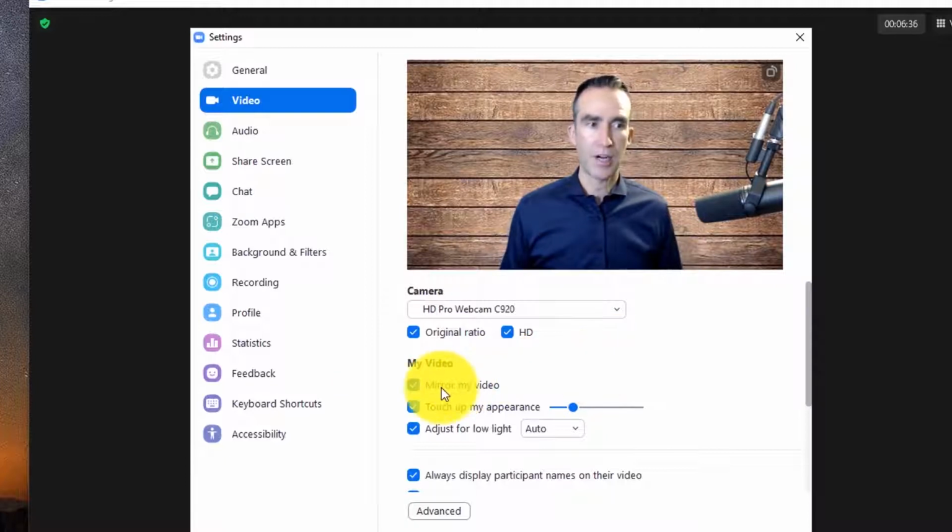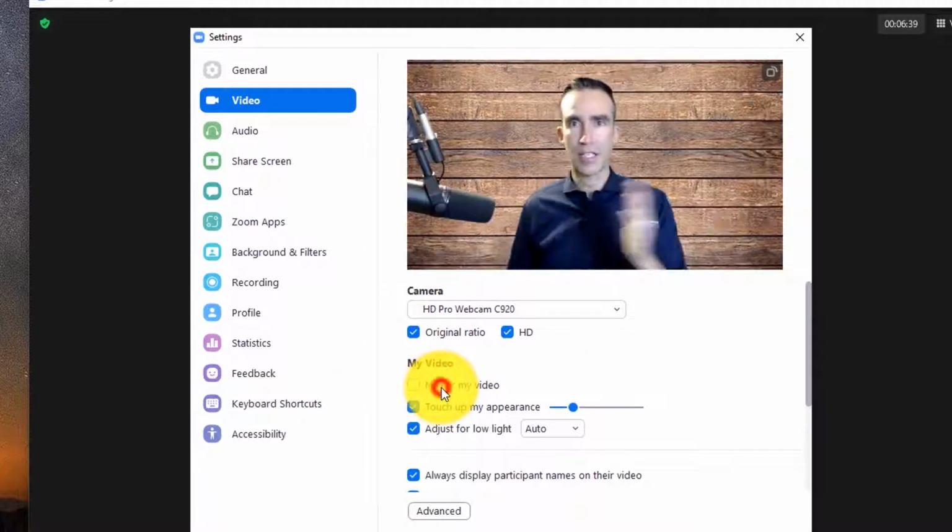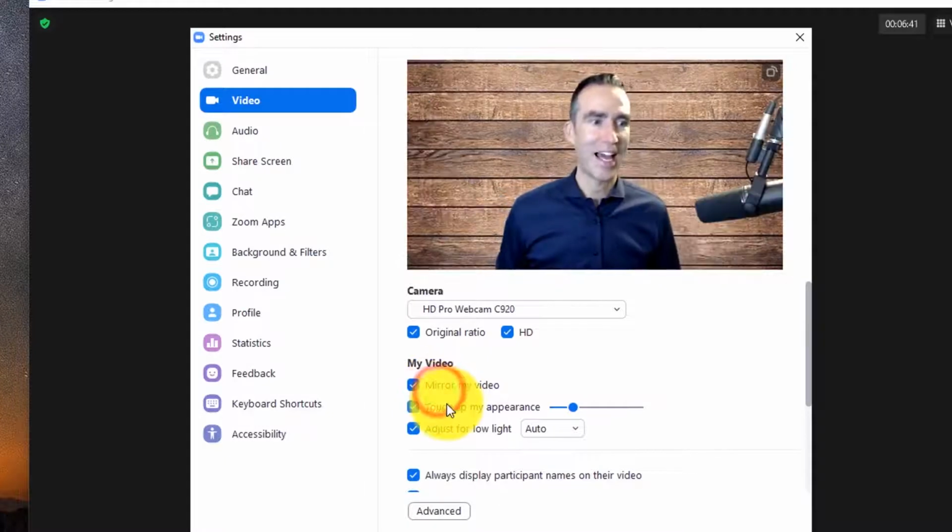Now this is just personal preference, but your ability to mirror your video like this just allows you to choose your best angle if you happen to have one.